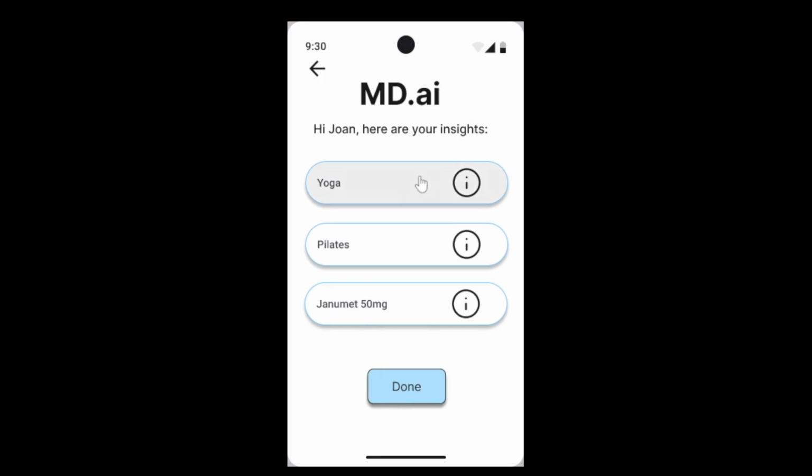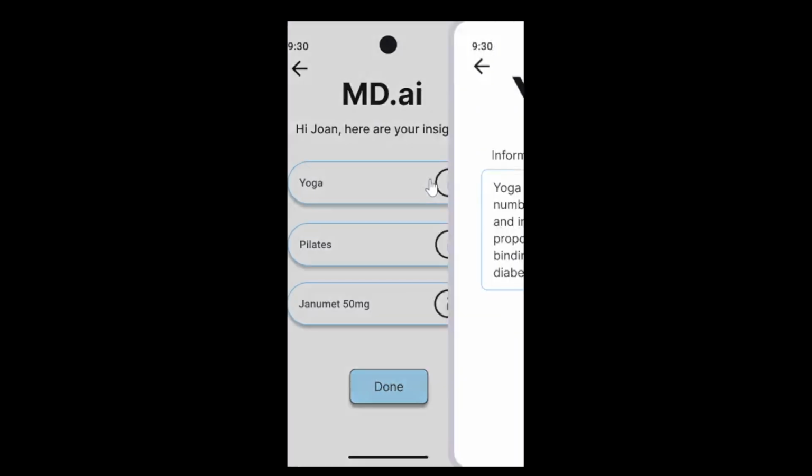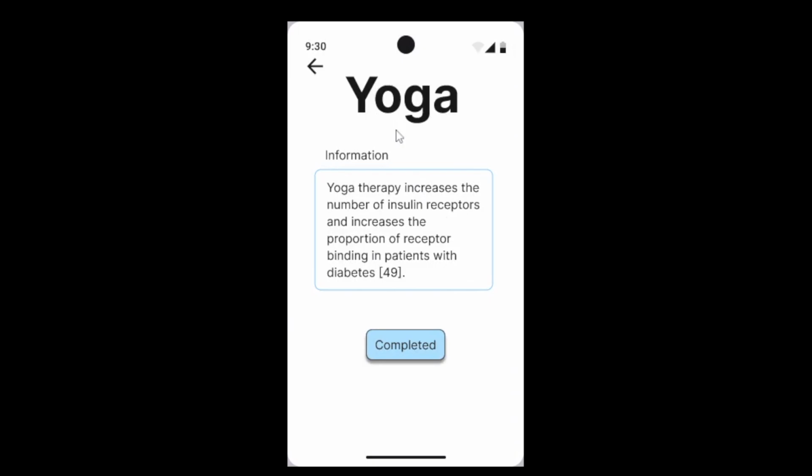Now from here, they can view any of the insights by simply pressing on the insight itself or clicking on the icon button. And then here the user would get some information about their insights. So for example, for yoga, it says yoga therapy increases the number of insulin receptors and increases the proportion, and basically just information about them, because here we were imagining a user was diabetic, so yoga can help with that.